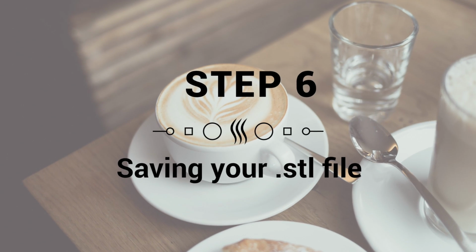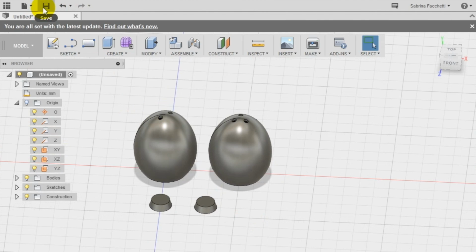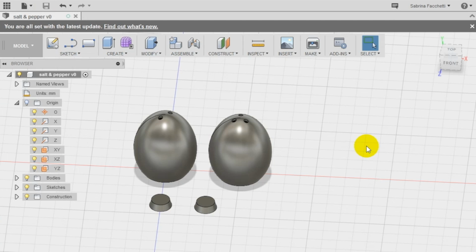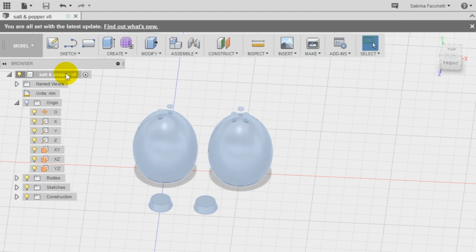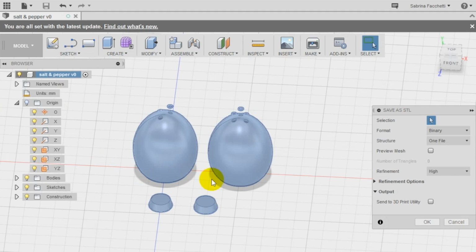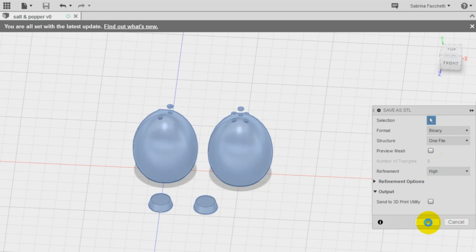Step 6. Save your design and export your STL. Now that your set is ready, we save our project in Autodesk Fusion 360 Cloud. Select the saving icon and save your design. Once saved, the name of your project will appear at the top of the left menu. Right-click on the new name and select Save as STL to export your file for 3D printing. In the export setting, select High as Refinement and then save your file.